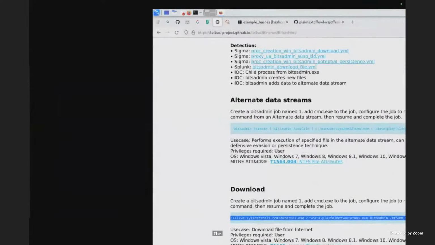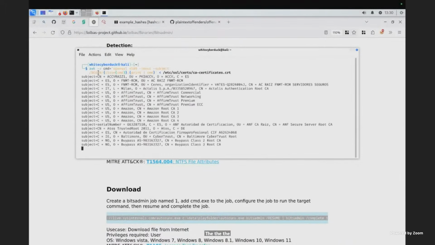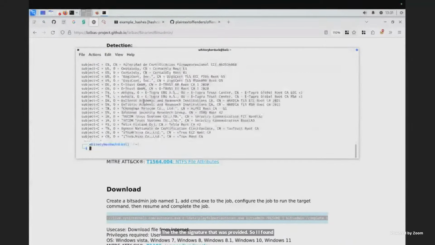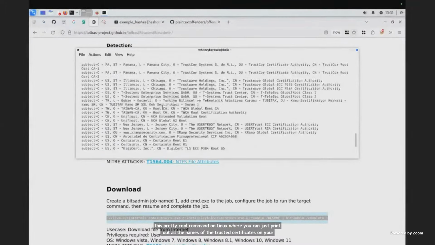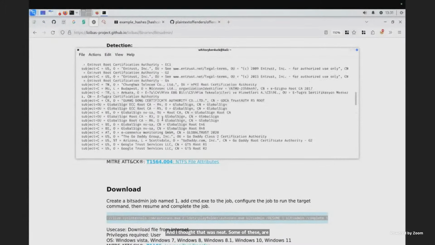I found this pretty cool command on Linux where you can just print out all the names of the trusted certificates on your system, and I thought that was neat. Some of these are corporations, some of these are governments, some of these are all sorts of different things.